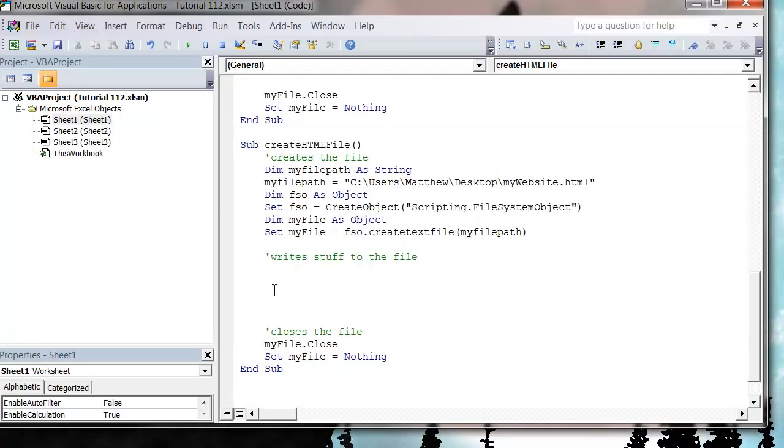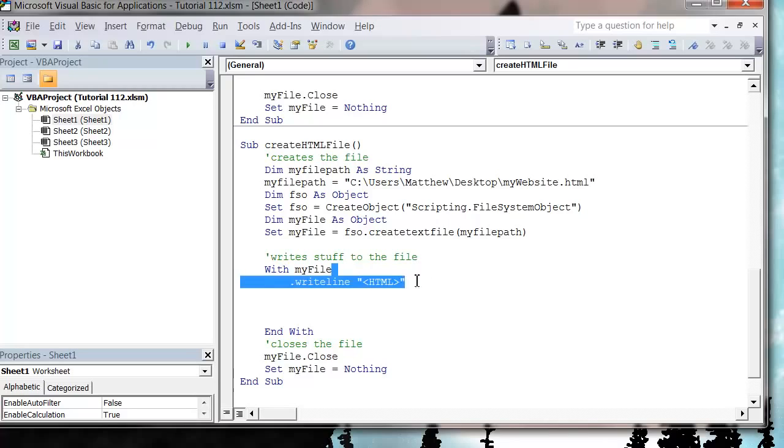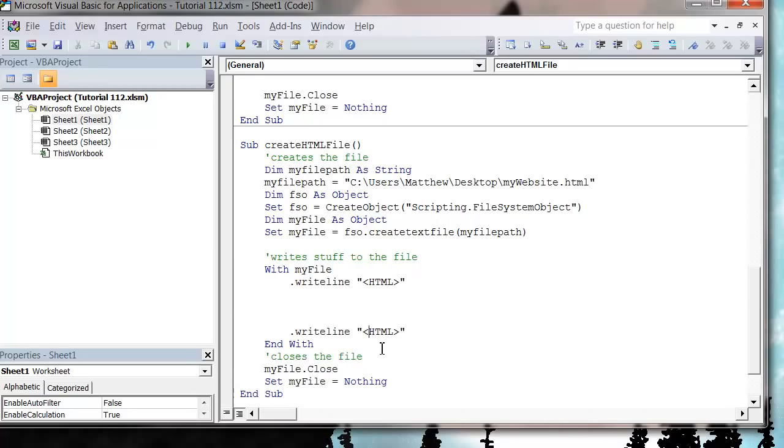So it's just what we write in here is going to be different, and we want to just put with my file because we're going to be using it a lot. So end with. And so we want to create some of our tags now. So we want to do dot write line, and we want to put in our HTML tag, and let's keep adding these in. So let's do our end HTML tag.